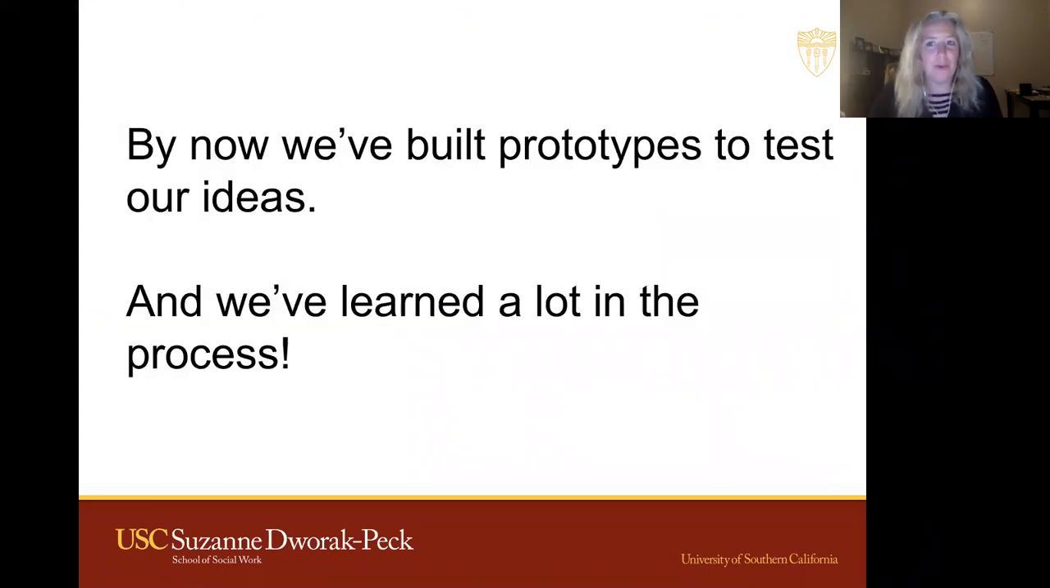Now, I don't know how you all are feeling at this point, but usually by the time I've gotten to the prototype phase, I'm tired and I've been percolating and I've learned a lot and I'm feeling like the hard part is over, and yet the most important part has yet to come, which is really putting our prototypes in front of users and in front of people to give us feedback.